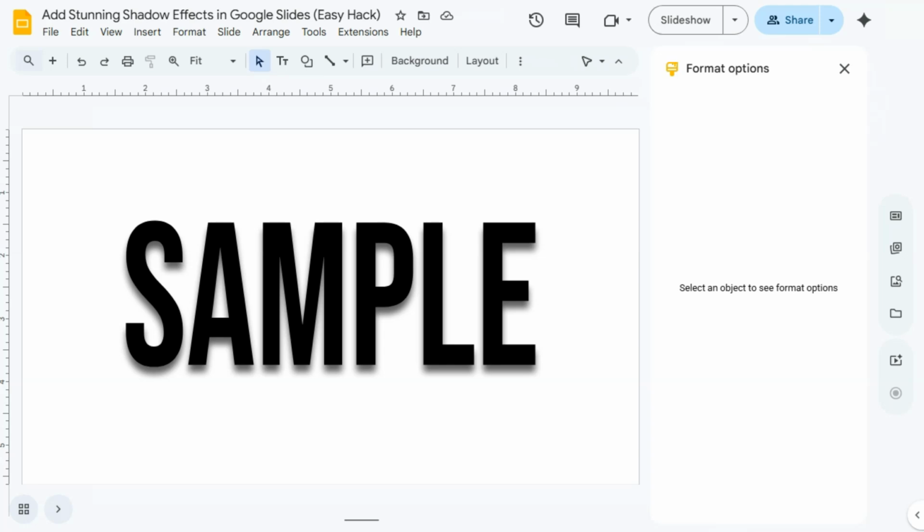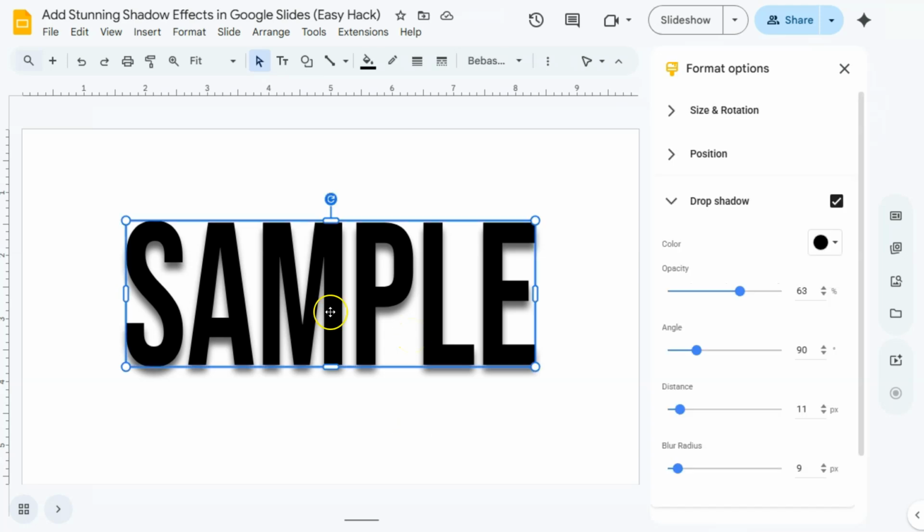Now going back to our settings, so if you want your element to have this effect, you can play with the settings. Right now my opacity is at 63, my angle is at 90 degrees, my distance is at 11, and my blur radius is at 9.